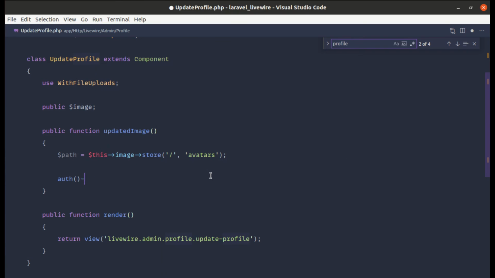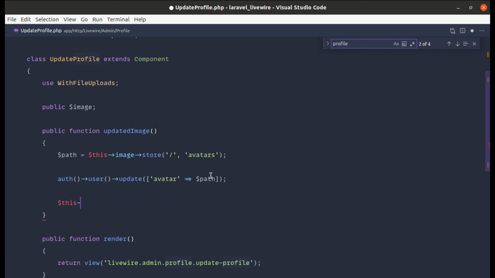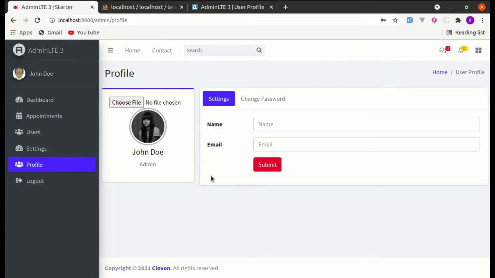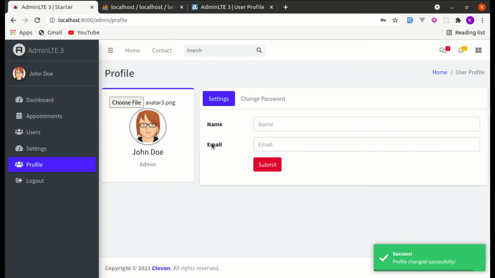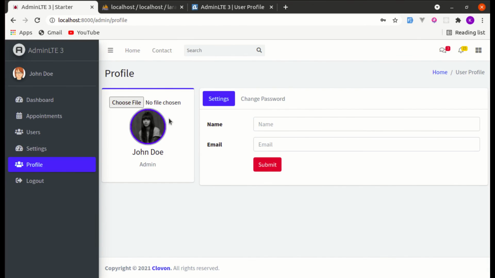So now let's save this path to our database. For that we can take the authenticated user and then update the avatar to this path, and then we can dispatch the browser event. Let's dispatch a browser event called updated, and then we can pass the message called profile changed successfully. Now let's try one more time, and then select this, and it got changed. Profile also changed.